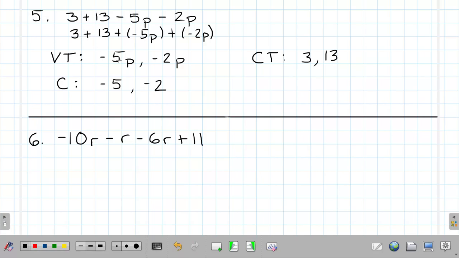There we go. Okay. So number 6, this one's actually a doozy, because we have all this subtraction and negatives here, and then we have a negative up here. But we do have that special thing happen here because, as you see, our second term is actually going to be technically negative r, okay? But we'll see that clearly when we rewrite this. So I'm going to rewrite this as negative 10r plus negative r. Notice I'm leaving a little space here because you'll see why in just a second. Plus negative 6r plus 11.